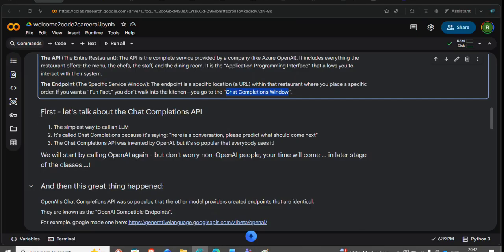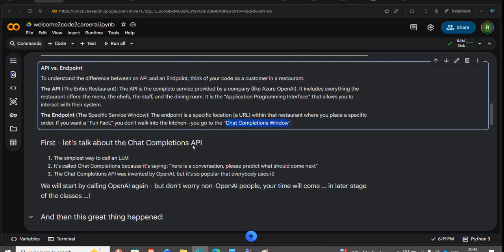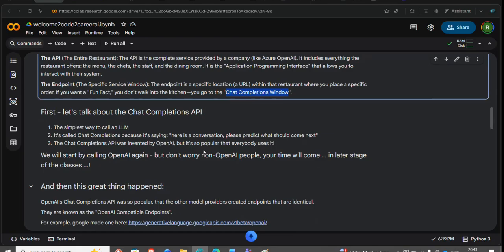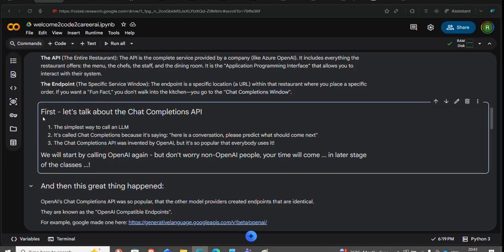So I think you people have understood API or an endpoint. Why it's required? Because our next topic is going to start with that only. Okay. So first let's talk about the chat completions API. So you know, right? OpenAI, that is the entire company, that is having every code, server and everything, right? Now I wanted to say I want to use something specific in that.